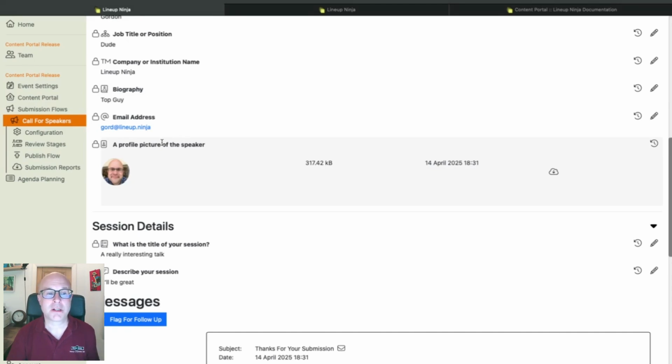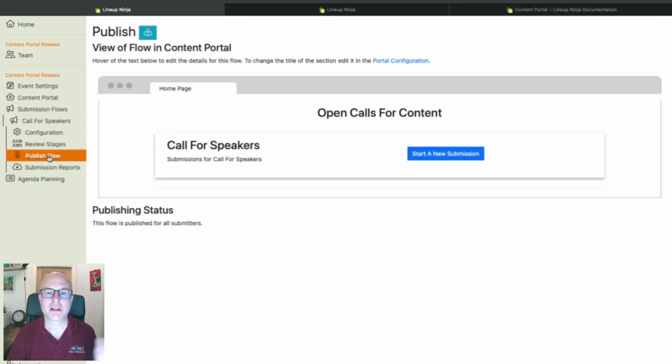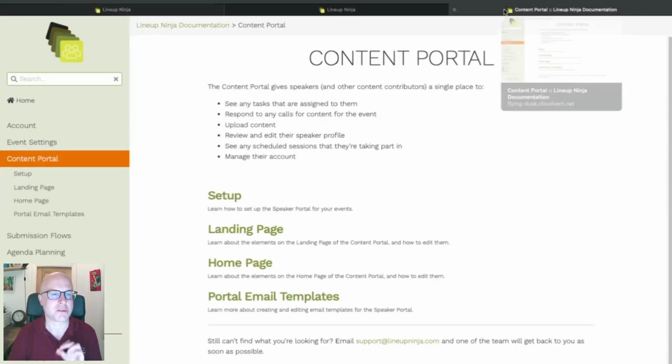Otherwise, things are largely similar for submission flows. Don't have a huge amount more to say about them. If you've got any questions on submission flows, please check the documentation on the submission flows section.